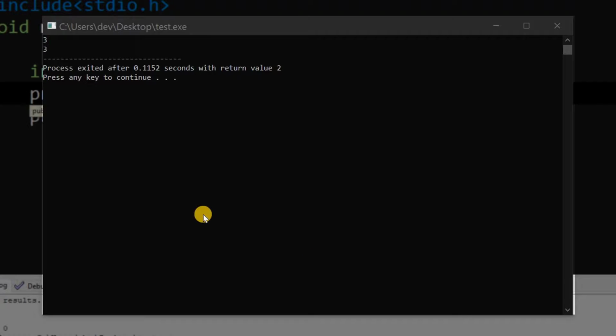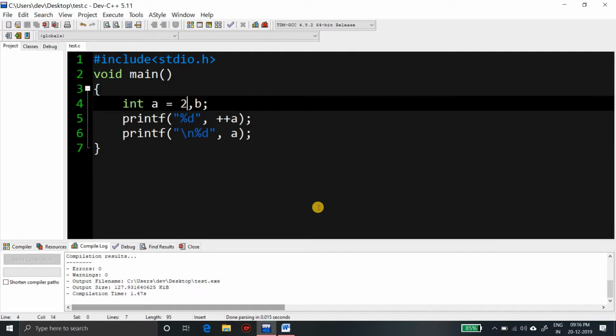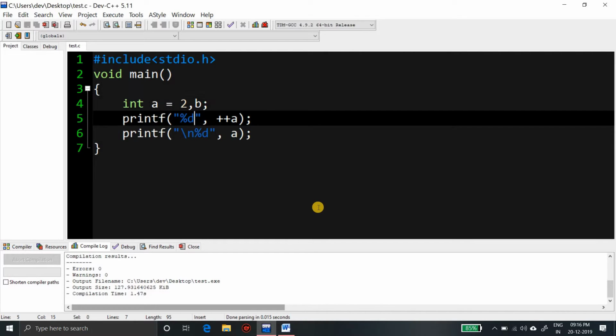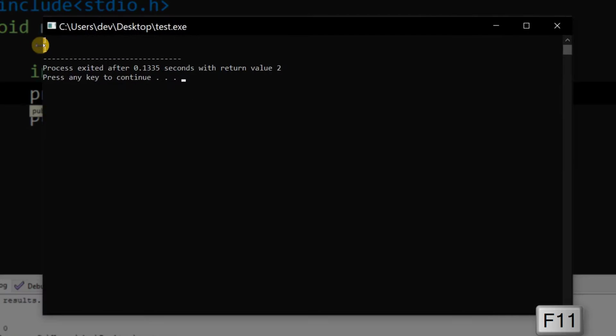Same is the case with subtraction. Now let's change the value of a to 2, that's already 2, and let's run this code once again after changing it to minus minus a. So that's the same thing.